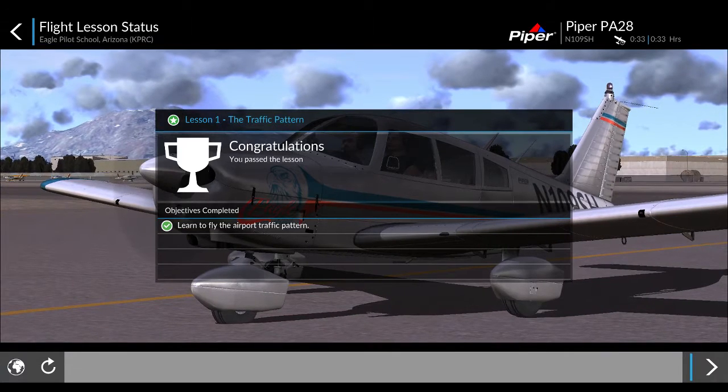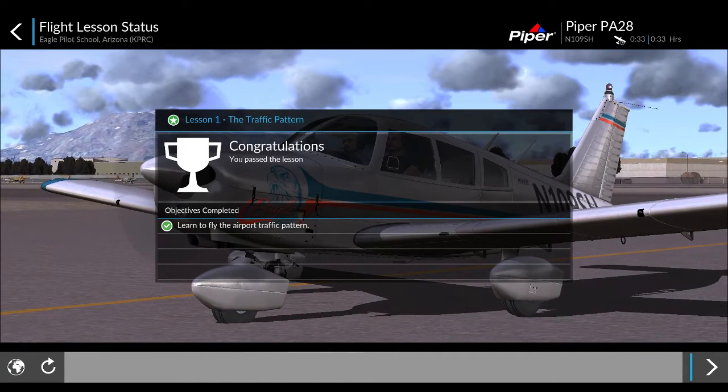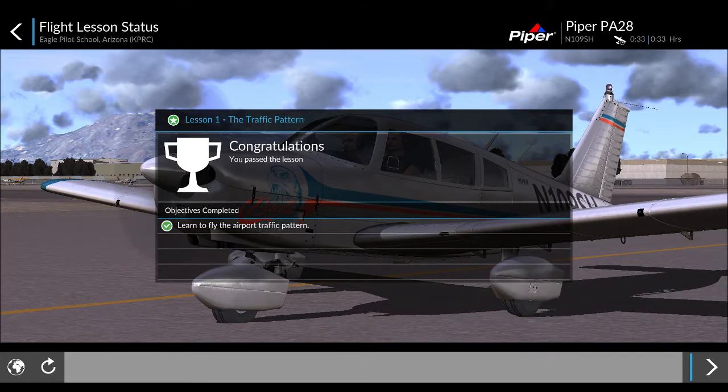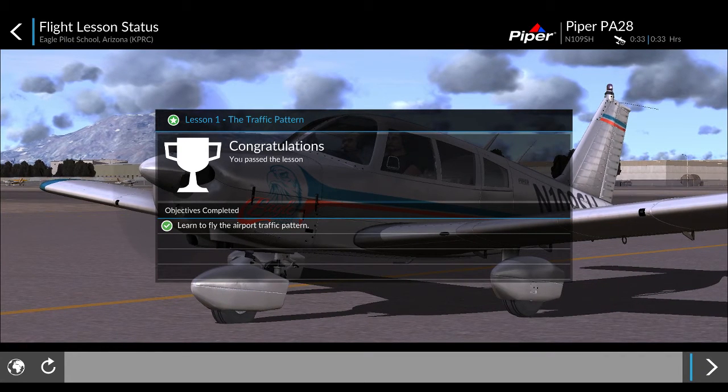Woohoo! We passed the first lesson. Achievement unlocked: Traffic Pattern. So, that's how you fly the first lesson.